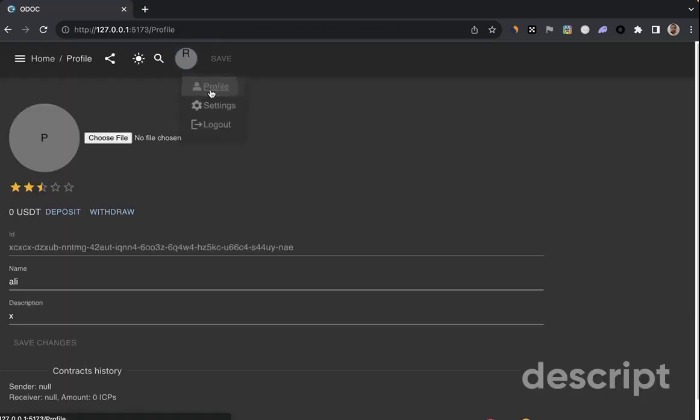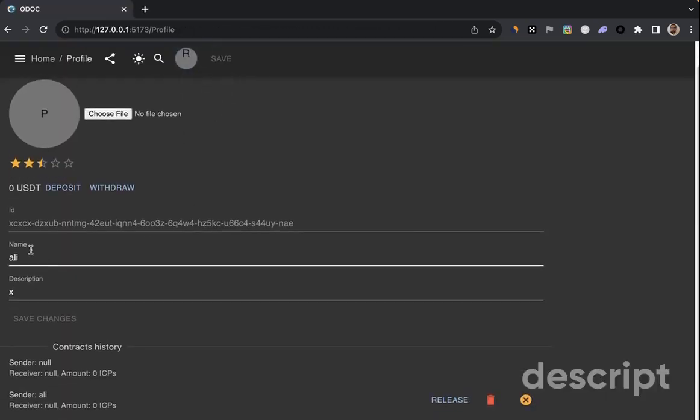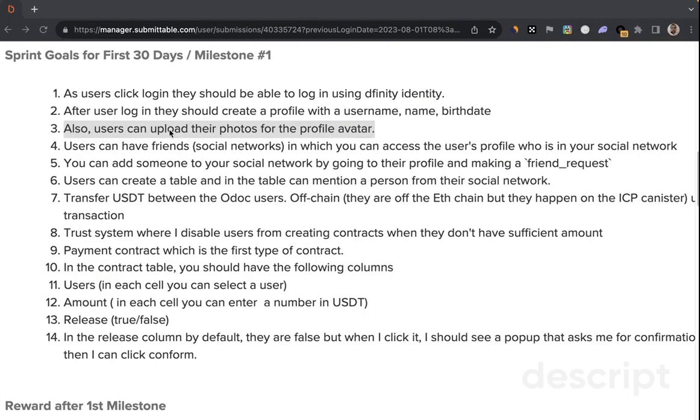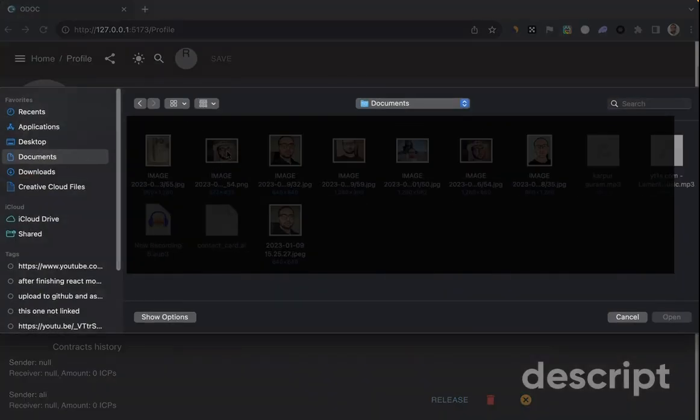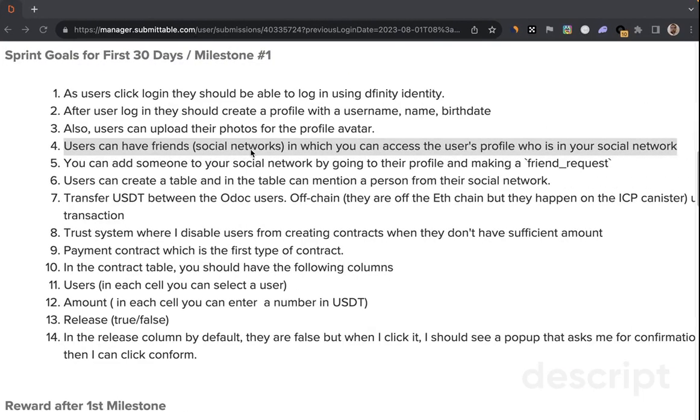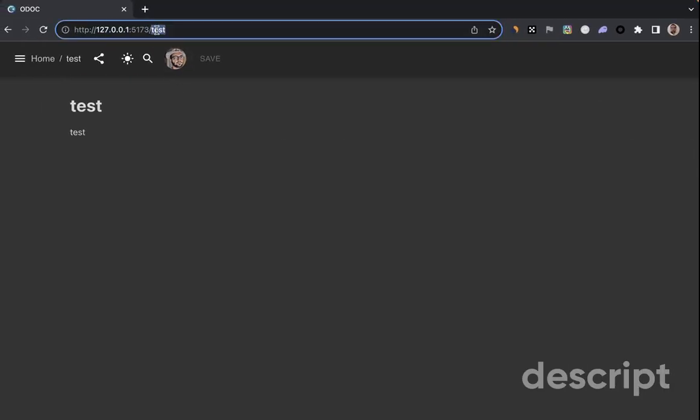You can update your information. Maybe we can add a few more fields like birthdays and some other information. Of course, upload your photo, item number 3. I will choose my photo right here. The user should have friends and a social network. I created a primitive type of social network.